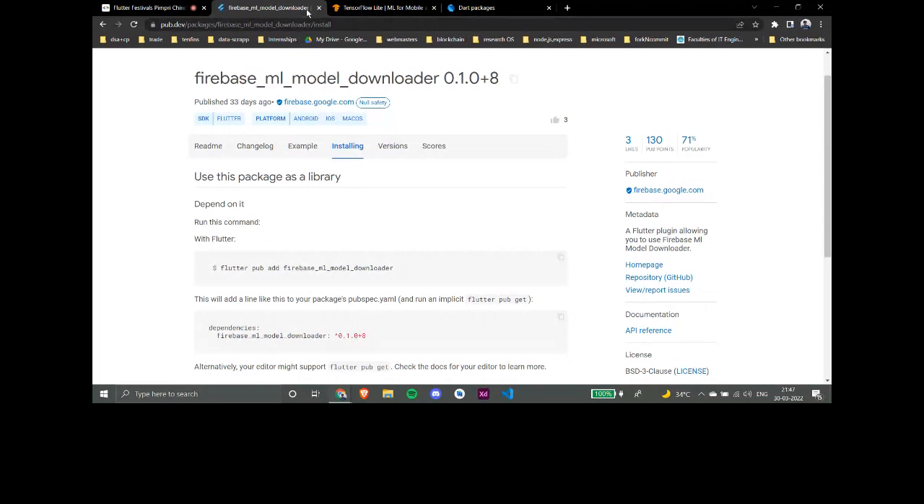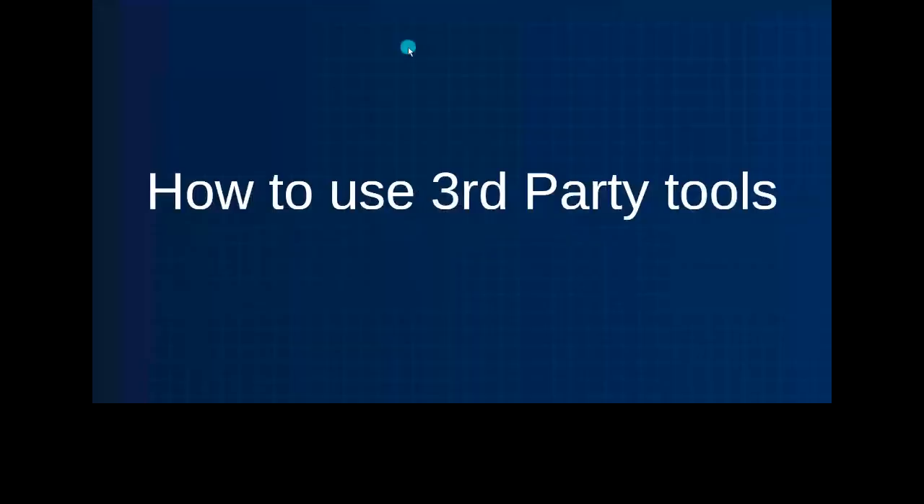Right. So coming to the last point, how to use third party tools. First of all, let me explain briefly about third party tools. Why is it important for any organization to use third party tools? Because any app without a third party integration, or a communication procedure with a third party, is understood by the user as incomplete.